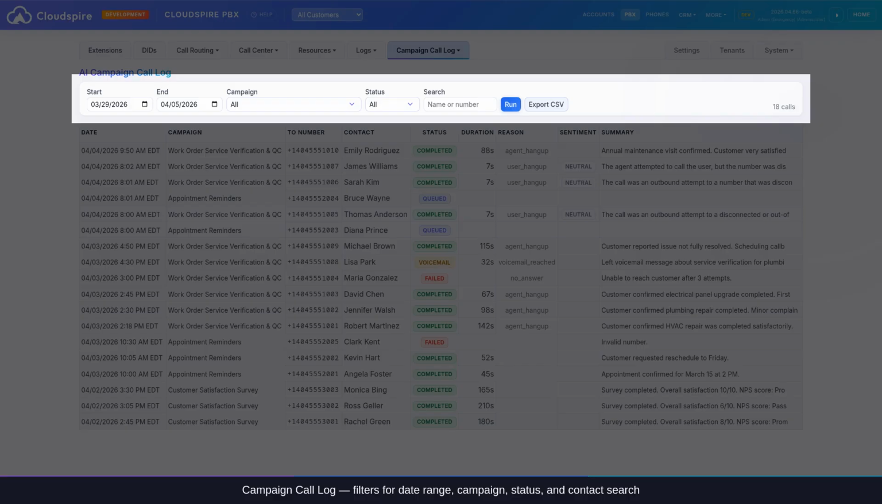The table below shows 9 columns: date, campaign, to number, contact name, status badge, duration in seconds, disconnection reason, AI sentiment badge, and a truncated summary of what the AI agent reported about the call outcome.